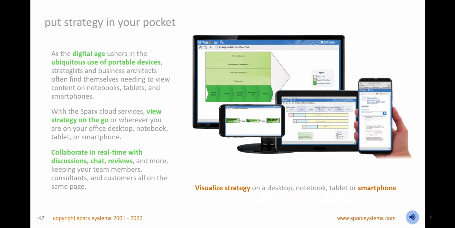Put strategy in your pocket, and instantly view real-time models in a browser no matter where you are. View the models on a notebook, tablet, or smartphone, and create new diagrams, changes, issues, and more, adding notes and other details as required. Collaborate with colleagues, executives, consultants, and customers by entering into discussions, chat, reviews, and viewing each other's model additions and changes, in real time.